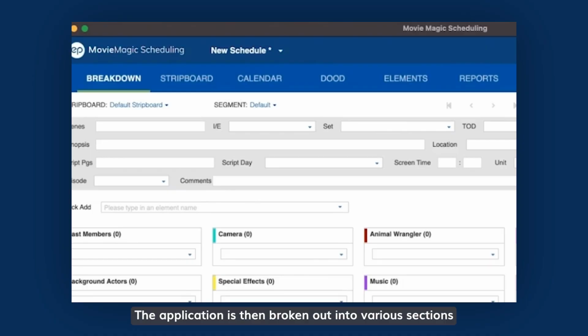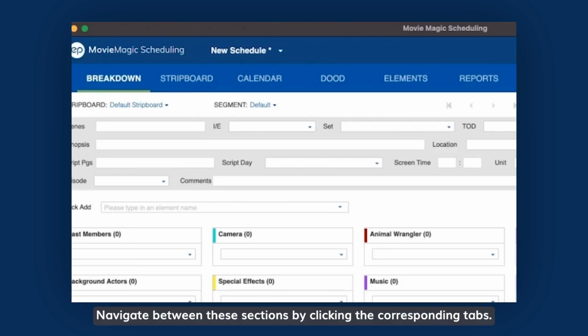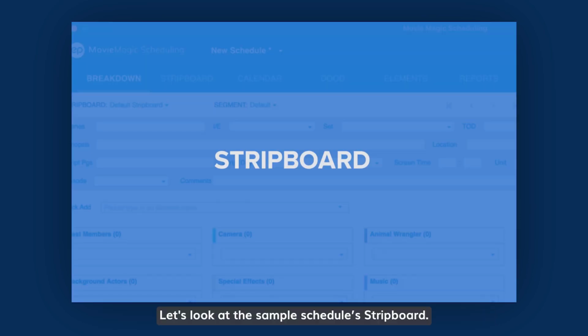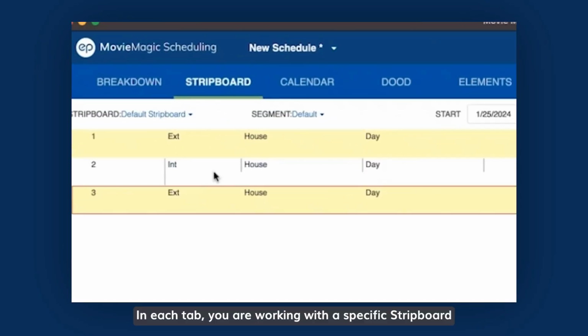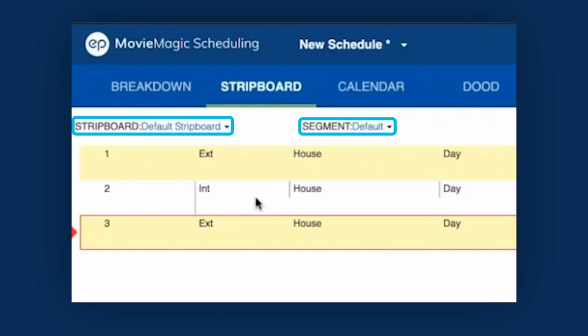The application is then broken out into various sections, including Breakdown, Stripboard, Calendar, Day Out of Days, Elements, and Reports. Navigate between these sections by clicking the corresponding tabs. Let's look at this sample schedule's Stripboard. In each tab, you are working with a specific Stripboard and a specific segment.